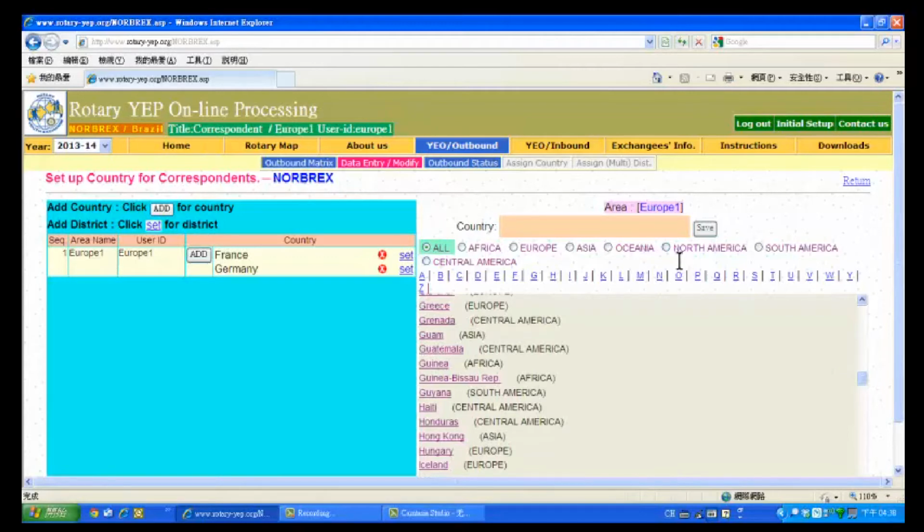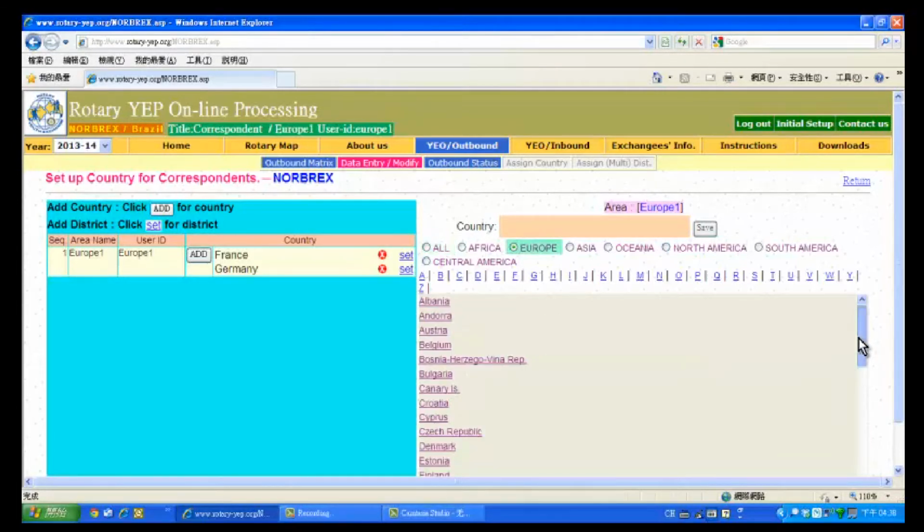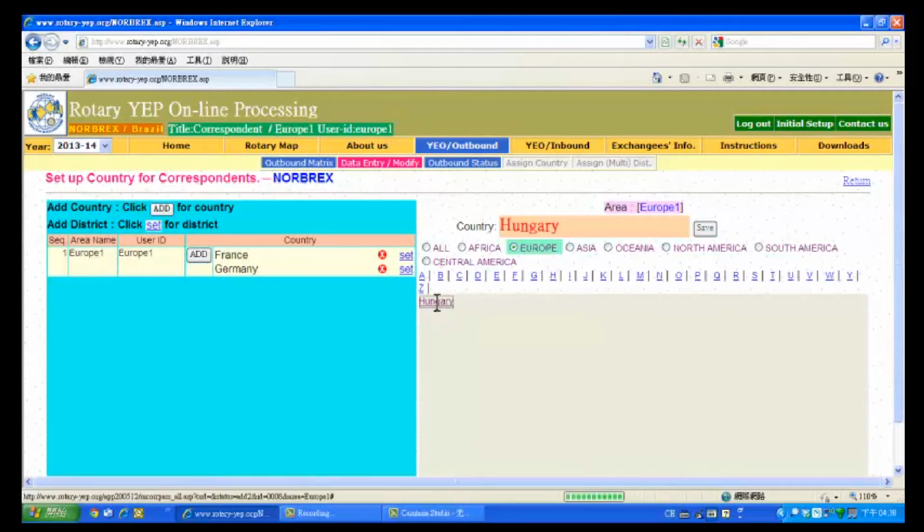The countries are divided into the different areas also. To narrow down the choices, click the area you are responsible for. For example, you are responsible for Europe. Click Europe here and you will be shown a list of countries under Europe. For example, we are to add Hungary, or we click the first alphabet of Hungary, which is H, and then you can choose Hungary here and then click Save.